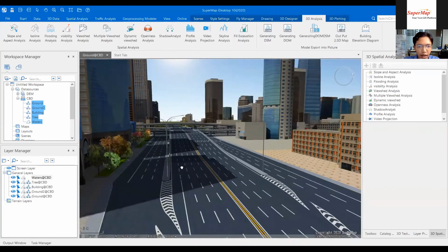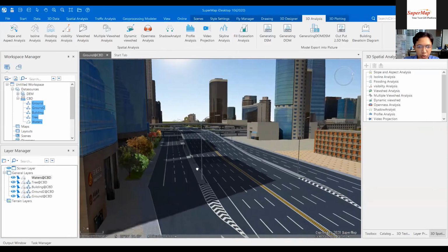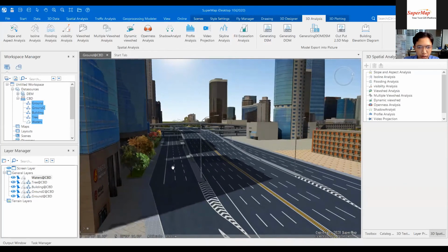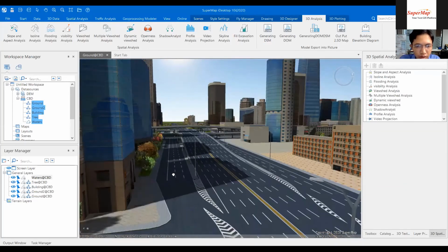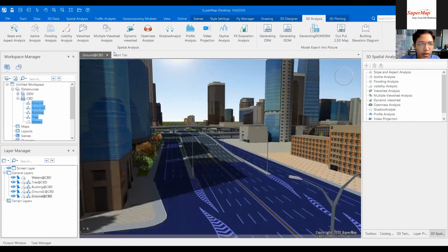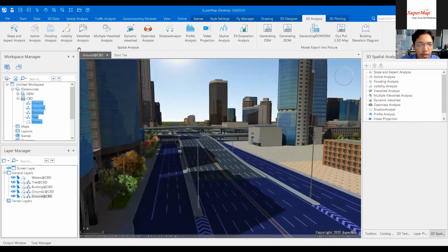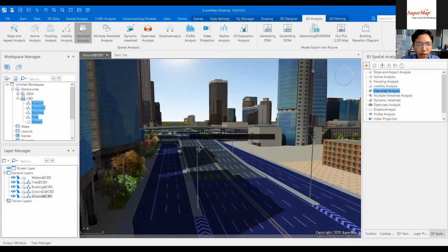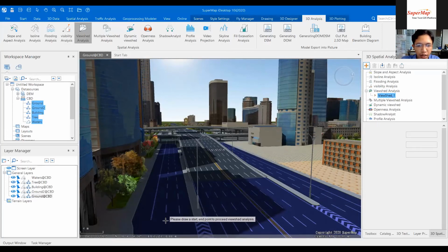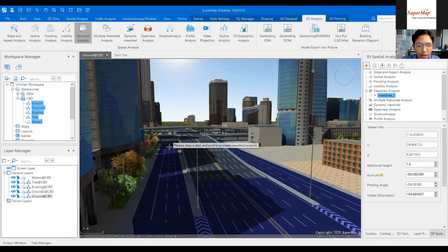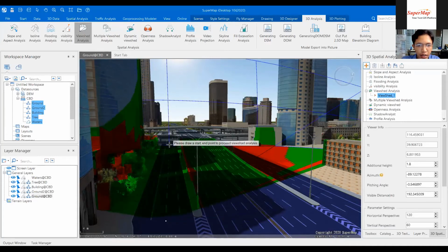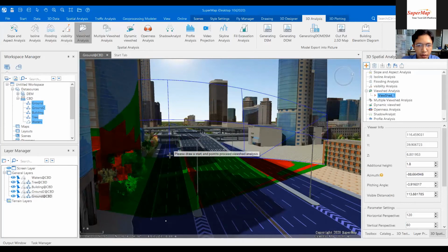We want analysis in this road. For fuse analyze, we can draw a start point and we can draw the end point. For example, I will start the start point in this area until, yep, all right.